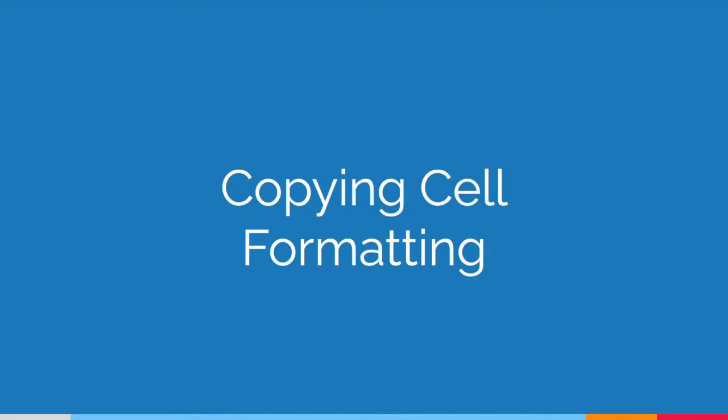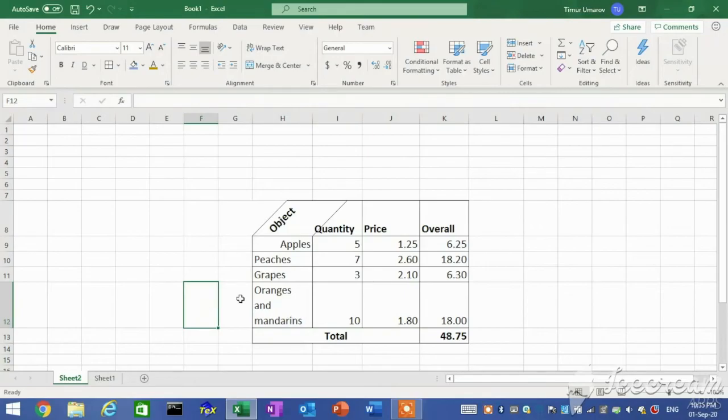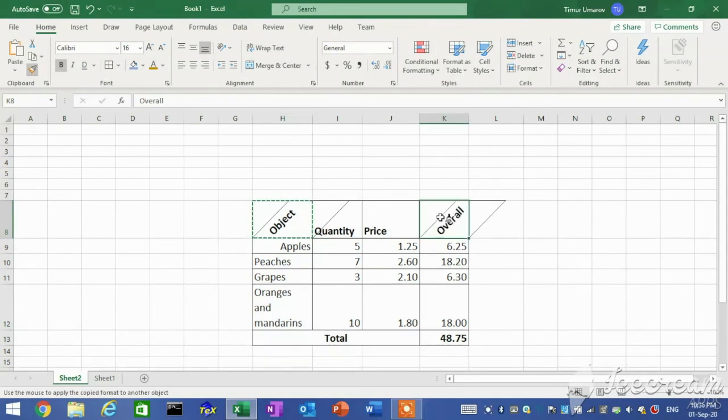Copying cell formatting. You can copy the formatting of a specific cell and apply it to other cells in the worksheet. This function saves a lot of your time and effort. On the Home tab in the Clipboard group, click the Format Painter button. Then select the cell to which you want to apply the copied formatting.